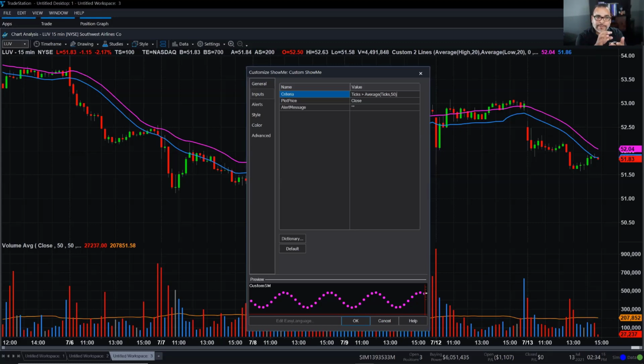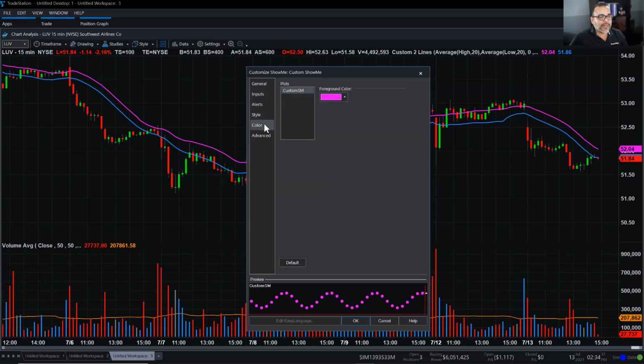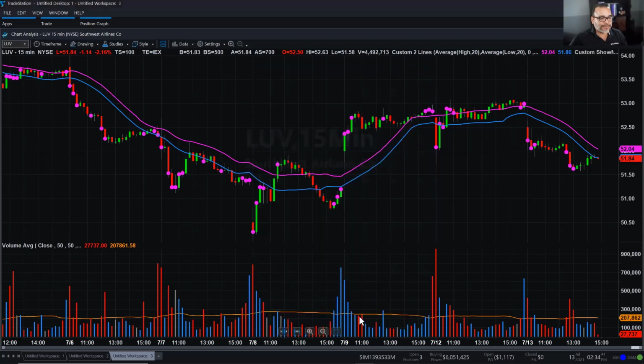So I'm grabbing whatever volume belongs to each candle, and averaging them together for 50 periods. If the ticks on the current bar is greater than that average, then it's going to mark the bar. Let's take a look. I'm going to go to the style. Let me make that dot a little bit bigger, and the color, magenta is okay. Let me click OK.